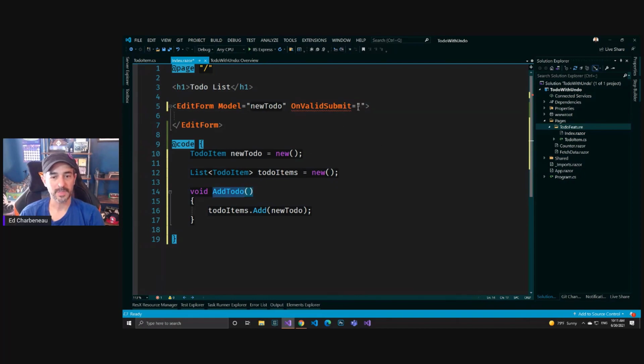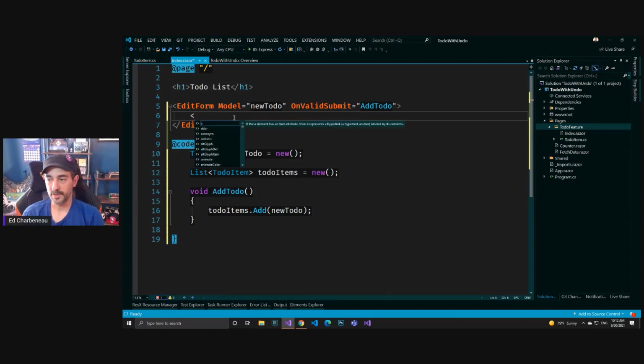Let's go ahead and complete the form now. We'll pop our method up here to handle the valid submit, and then we need to build out the actual form for it. So let's start with some really basic stuff, and then we'll kind of pretty this up a little bit. We need an input. And we'll just go with the raw HTML here. We'll throw a placeholder on it and say something to do.